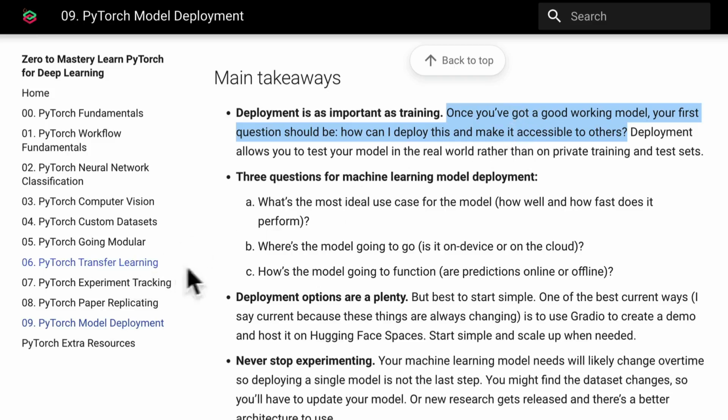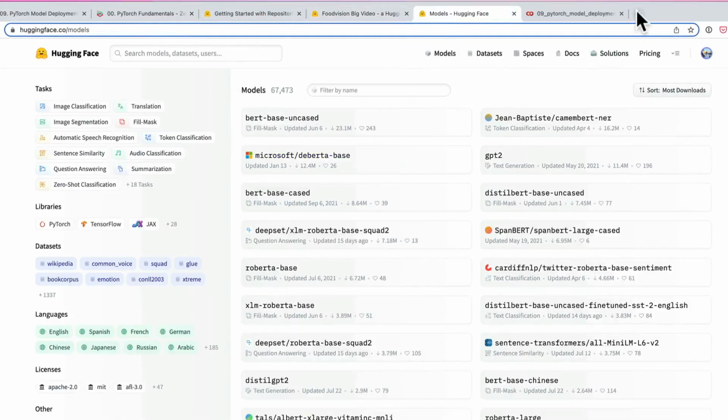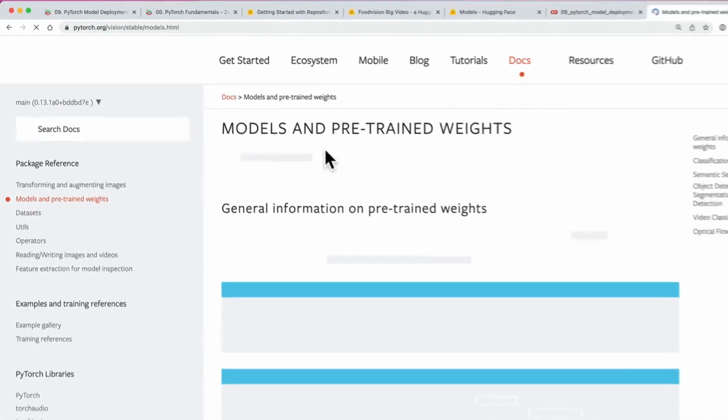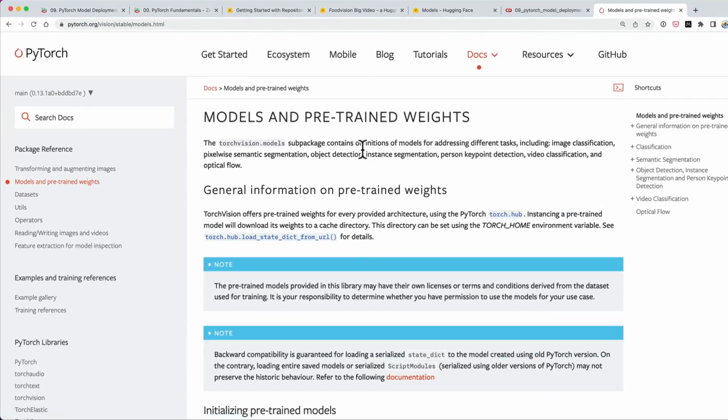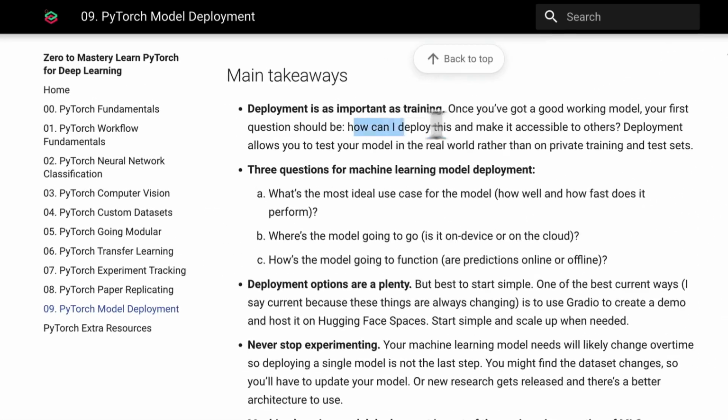So building on the back of PyTorch transfer learning, one of the main takeaways there was, is there a pre-trained model for the problem I'm working on? And Hugging Face is a great place to find pre-trained models. The same thing with torchvision.models or other PyTorch domain libraries. So when you're working on a problem, ask the question, is there a pre-trained model for my particular problem? And then the next question, after you've got a pretty good model, how can I deploy it and make it accessible to others? The reason being is because deployment allows you to test your model in the real world rather than on private training and test sets.